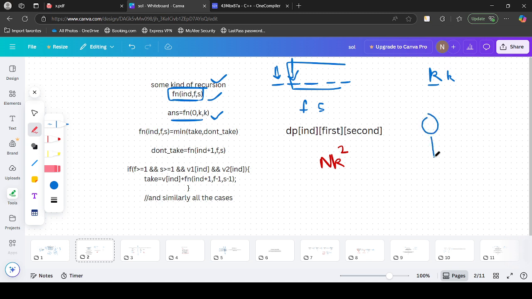We are at index i, and what are the possible transitions at this index? Function of index, f and s is the minimum of take and don't take. We can select this in the subset or we cannot select it. If we don't select it, the answer will be function of index plus 1, f and s, because we are not taking this and we are just calling the next index, and as f and s are not decreased, it stays f and s.